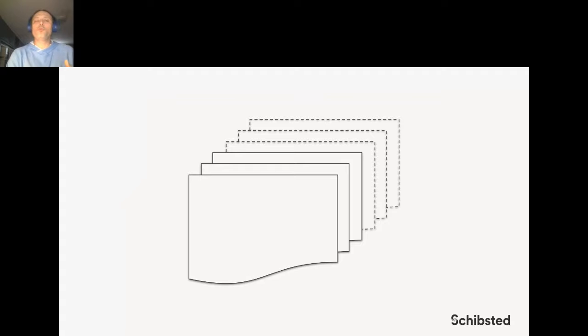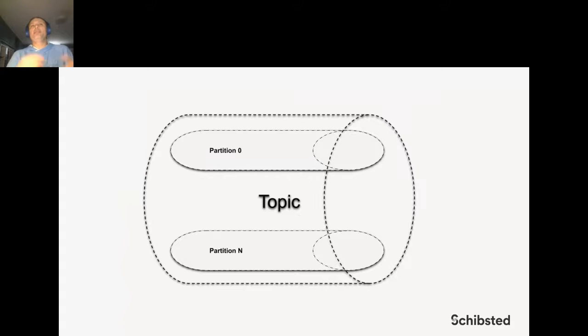Let's get into more details. Data in Kafka is stored in logs, which are called topics. For performance and reliability reasons, a topic can be divided into partitions. Data is written and read in records, and each record is written to one partition. Partitions can and should be replicated.